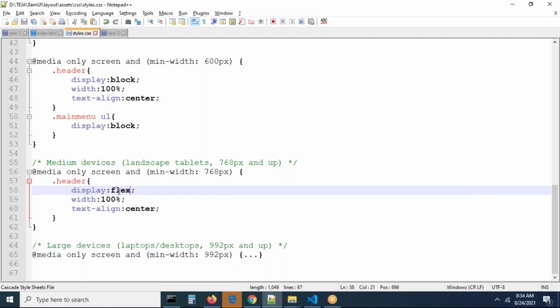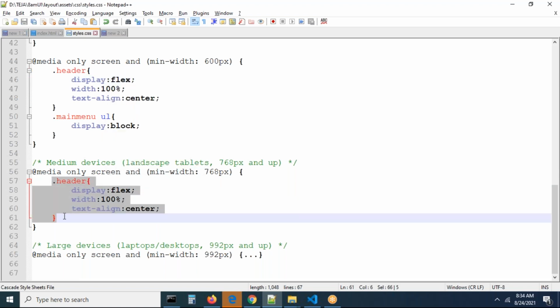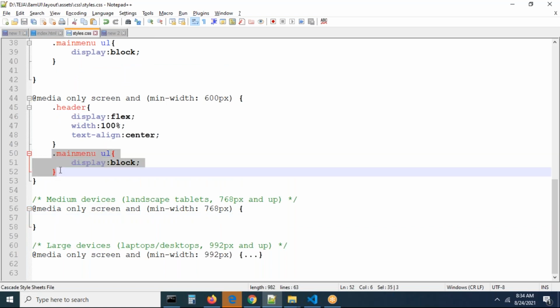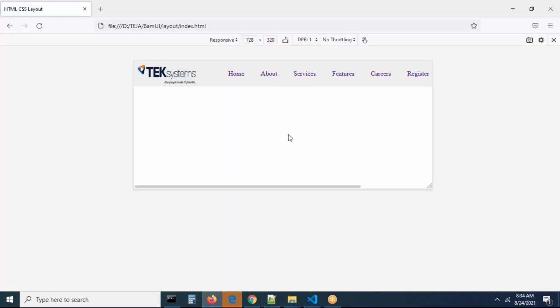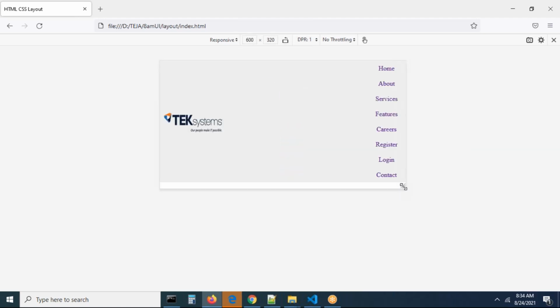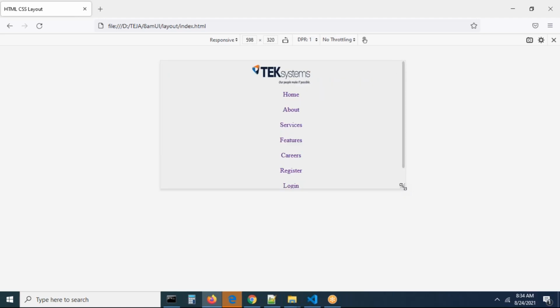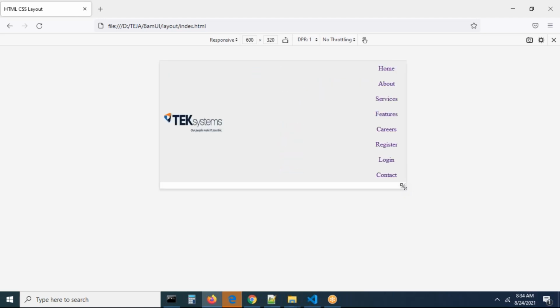So 600, here I want to write display flex. Okay, let me write this property here. Now, if we write display flex here, what is going to happen? Okay, 600. Now you can check this. This is coming like this. Okay, this is going to become like this, 600 and above, right? 600 and above, it is coming like this exactly.